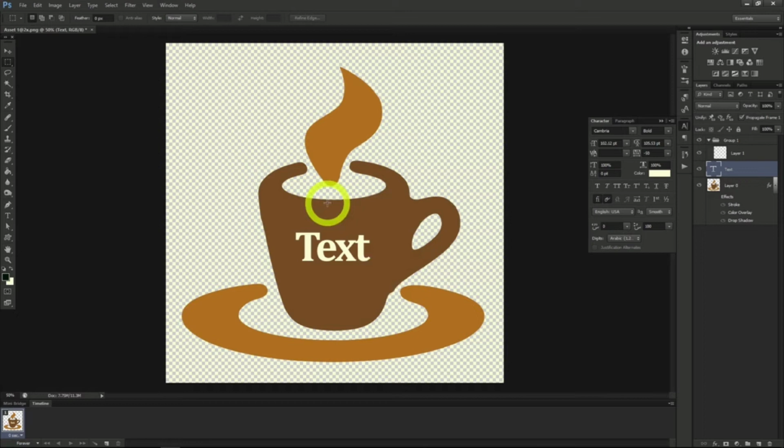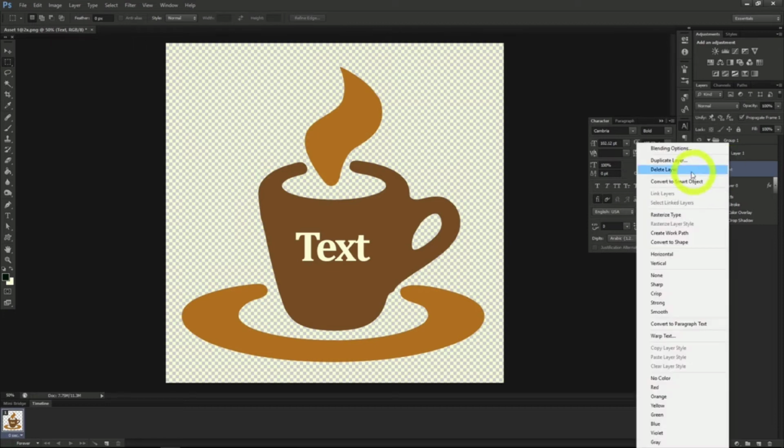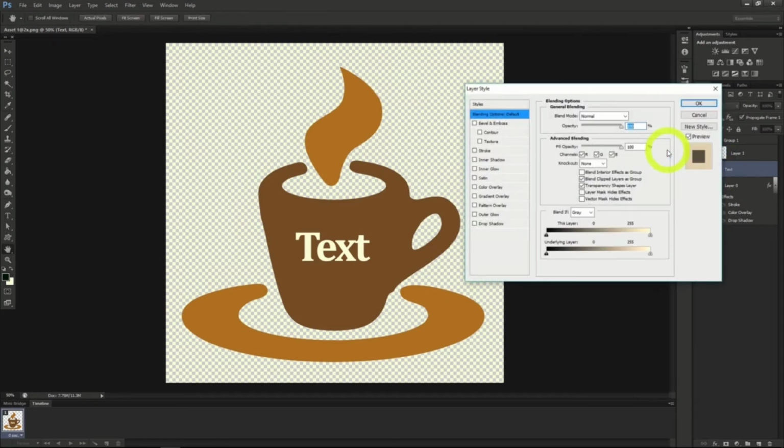To create a great look for our text and have it stand out on our image, let's go into the layer blending modes. You might remember these modes from a previous tutorial. Right-click the text layer and select Blending Options.